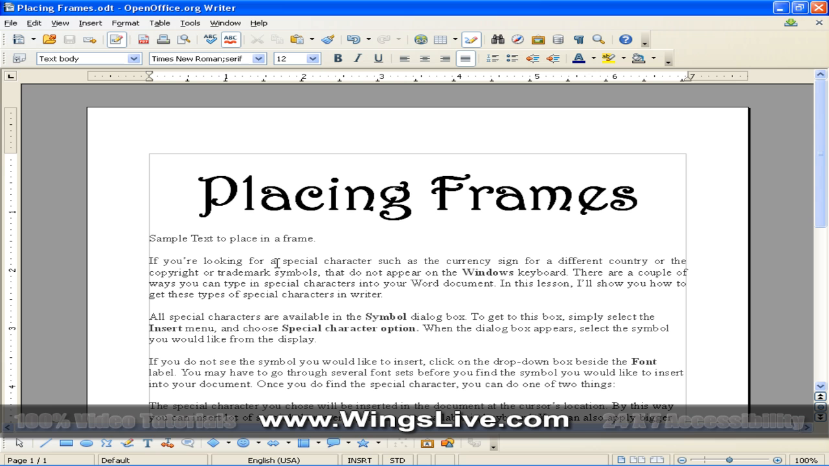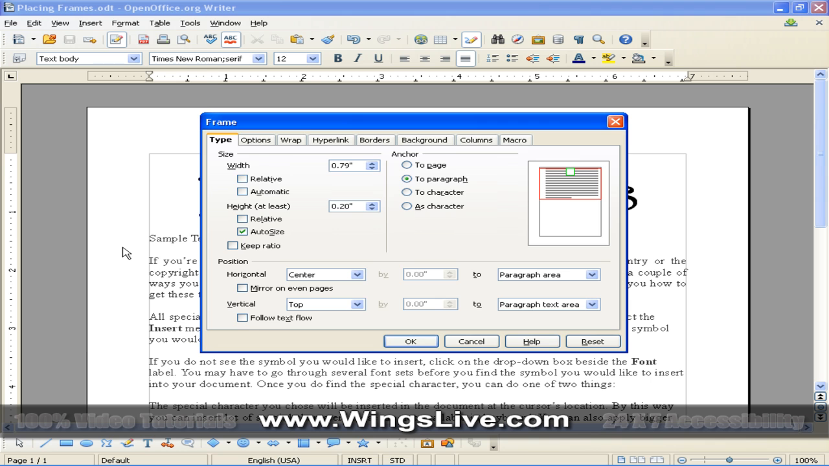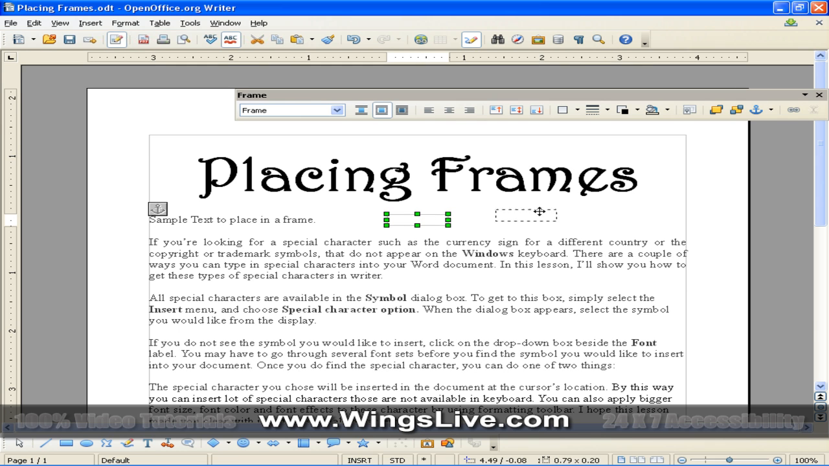You can create a frame in several ways depending on your needs. I'll show you one by one. To create an empty frame, choose Insert menu and click Frame option. The frame dialog appears. Now you can click OK. This is the newly created frame. You can move, resize, and customize it later, or you can set the frame's characteristics at this stage.